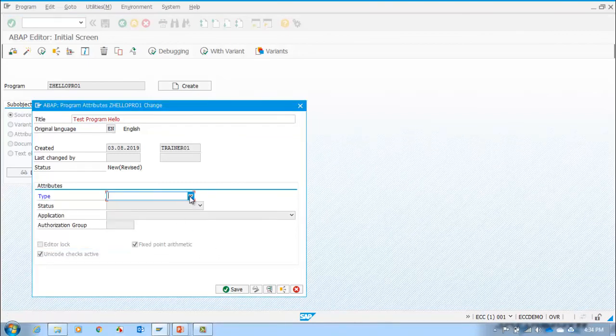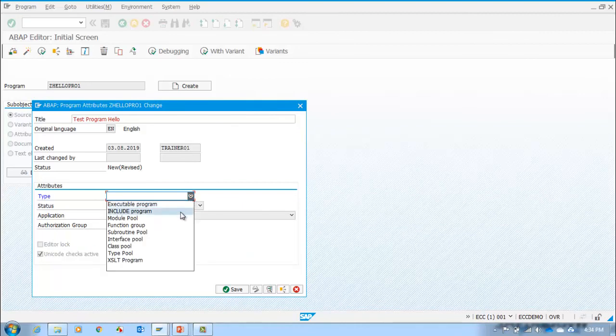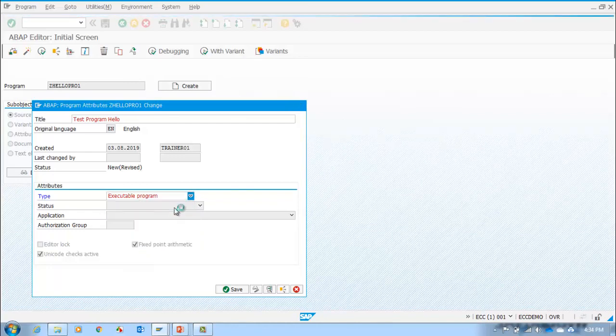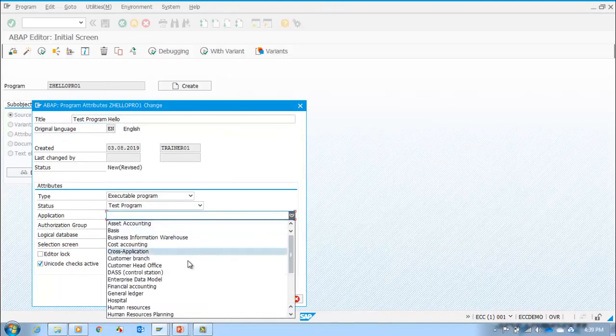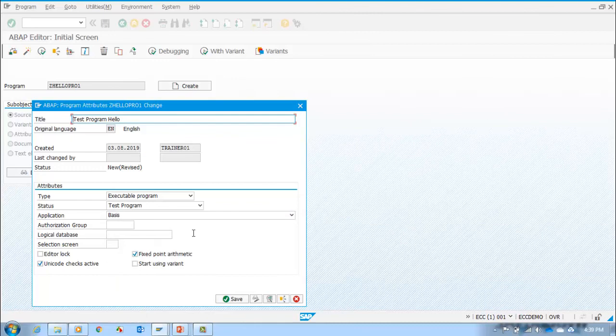Okay, we need to enter the type. So this is basically an executable program. Then let's select the usage. Let's say this is a test program. The application, here we can specify the application, or let's say basis, and let's say save.